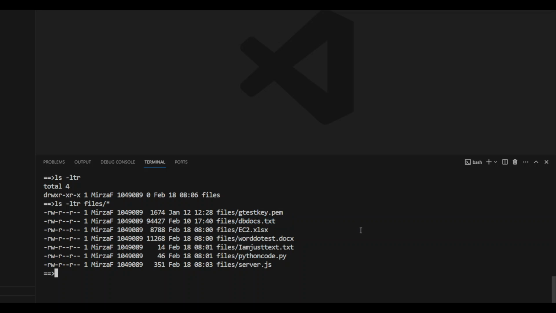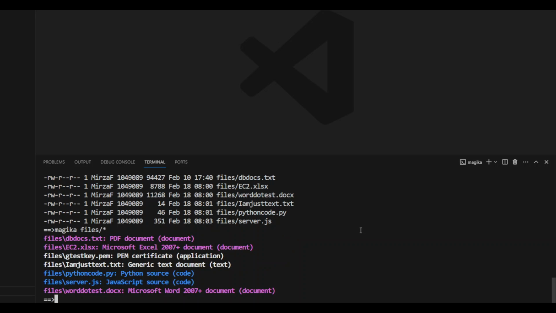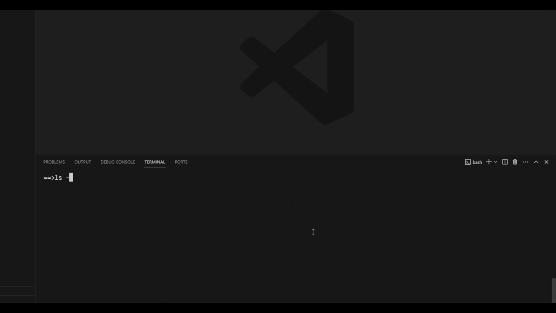Cool. Now it is a PDF file, so let's see if Magika is intelligent enough to detect that. So db.txt, where is db.txt? This one still. So I changed the extension, but Magika is intelligent enough to see that it is still a PDF file. Amazing stuff. Okay, let me clear my screen and show you another example.